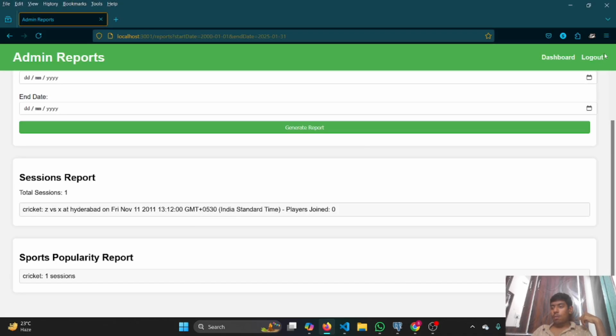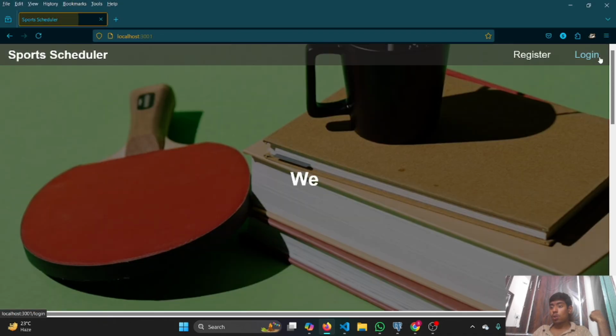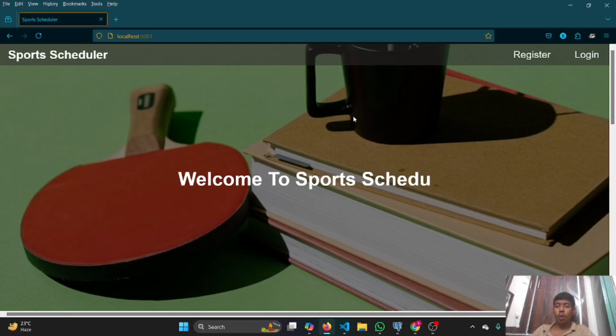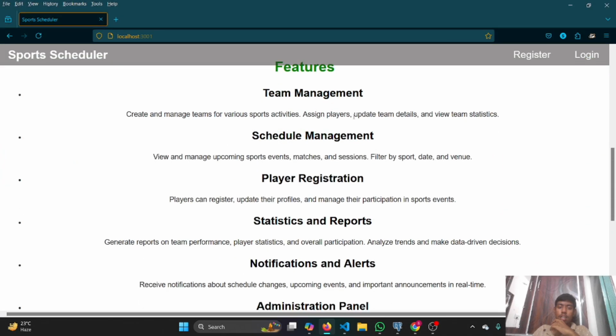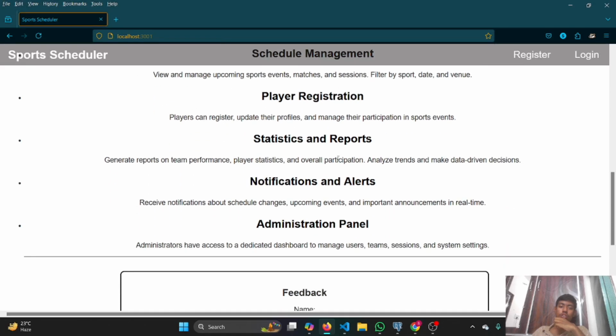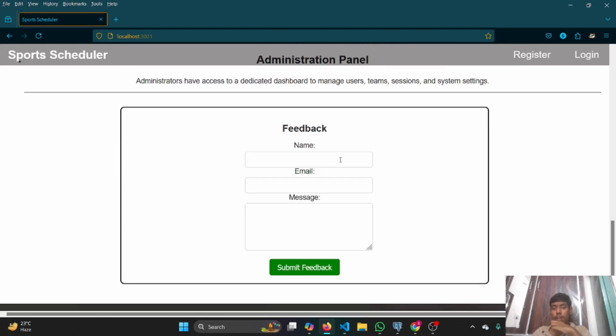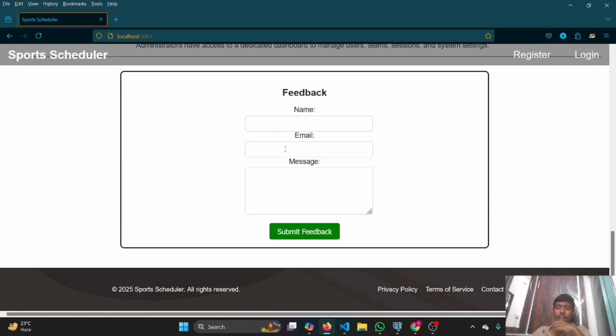Okay. And I'll simply log out to show you this beautiful homepage which I have designed. These are the major features: team management, schedule management, player registration, statistics and reports, notifications, and an administration panel. Do check them all out.